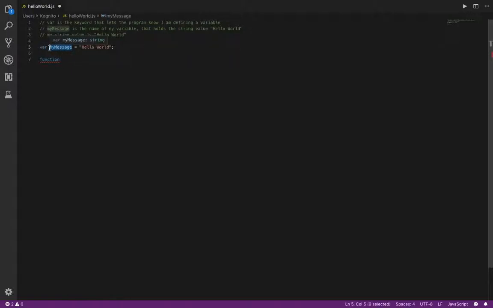You could call this variable message. You can call it text. You can call it many things. These names are arbitrary, and they are defined basically how you want to define them.